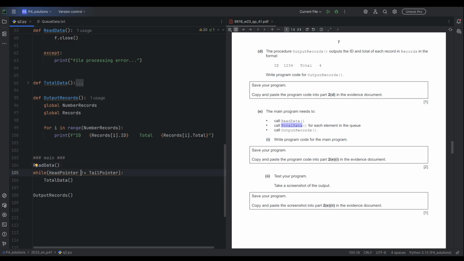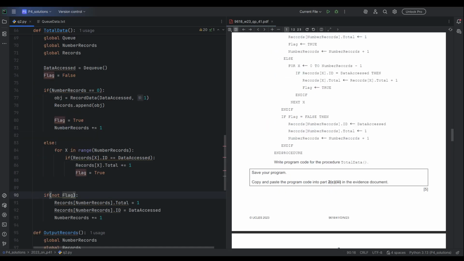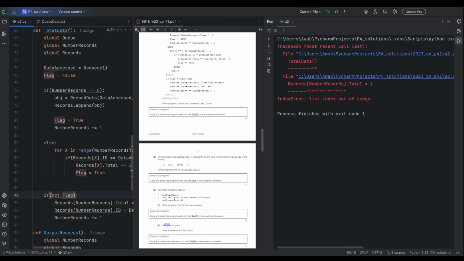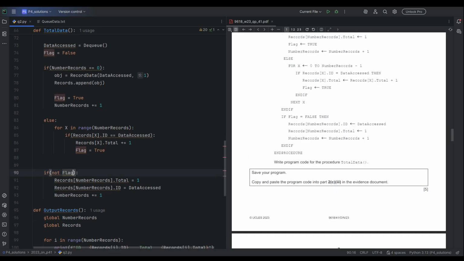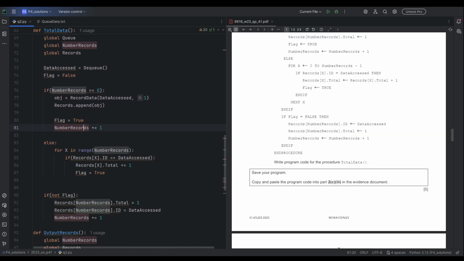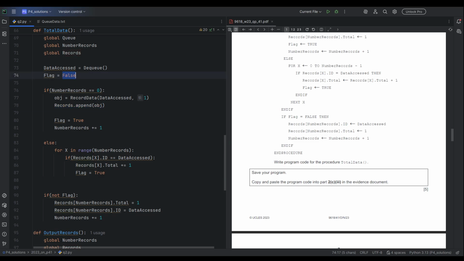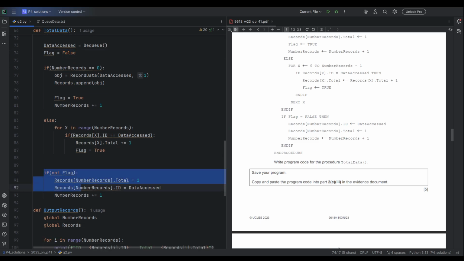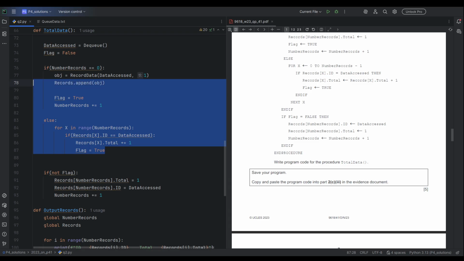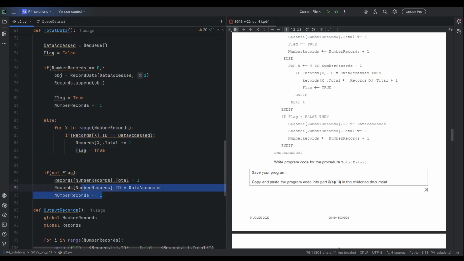And then they're saying you have to test your program and take a screenshot. So when we run this, we are getting the error here because we did the same mistake. In this case, when the number of records is equal to 0, we're supposed to append something into the array and then we can access the values, right? So here we are setting the flag to false. And if the flag still remains false at this point, which means that none of this code had worked, our array was never populated. And since it was never populated, there is no object in it that we can access.